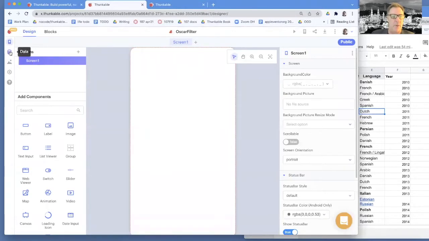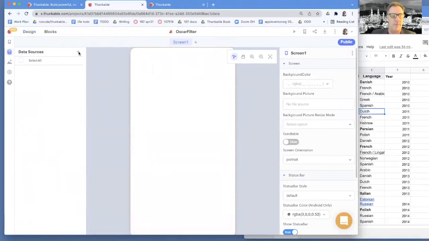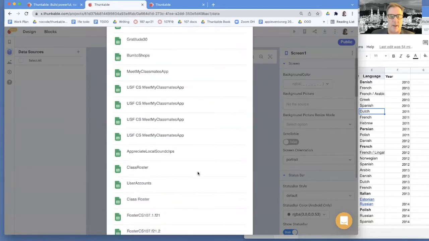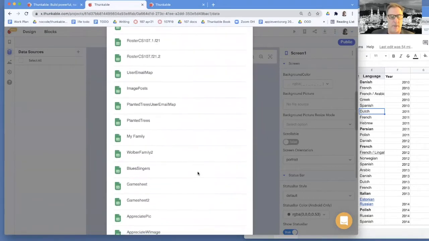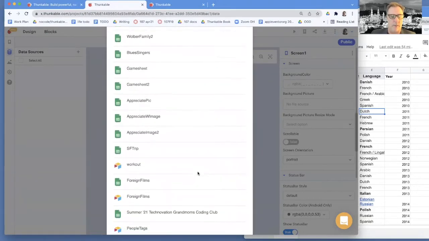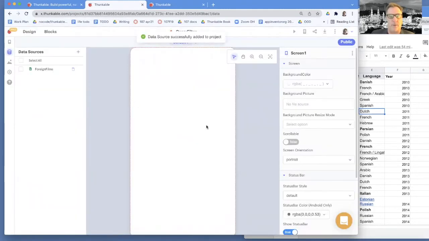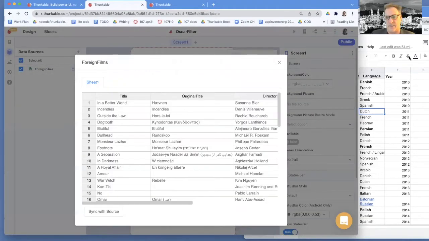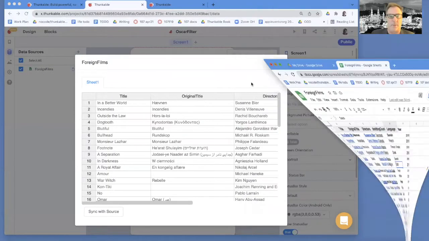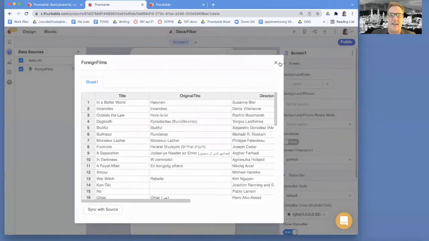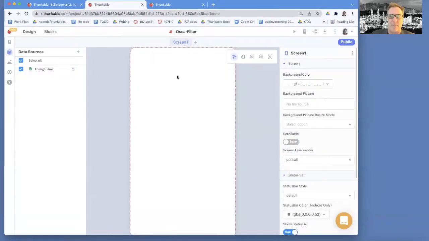And the first thing I'm going to do is create a data source. Okay, and I'm going to scroll down. I've got a bunch of them, including this one called feature film, foreign films. So I'm going to choose foreign films, and if I click on it, I can see, oh yeah, it's all this stuff that I was showing you before. So now that data is in my app, and Thunkable can get to it. And Thunkable makes a bunch of blocks to make it easy to actually get the data from that spreadsheet.